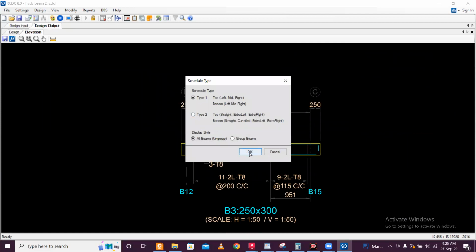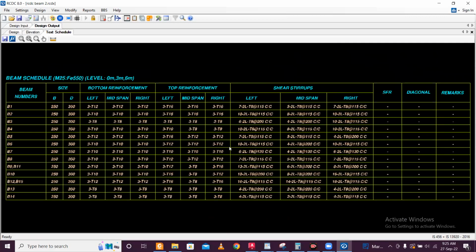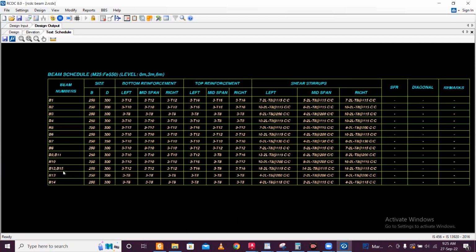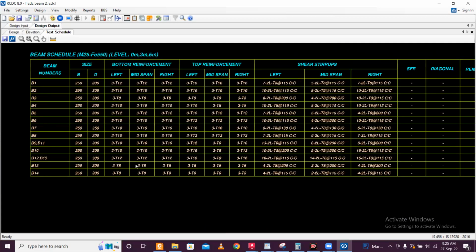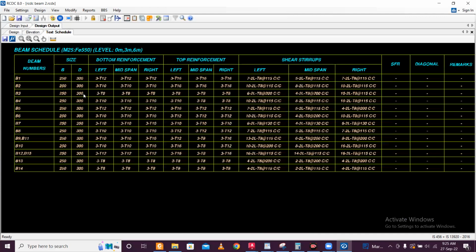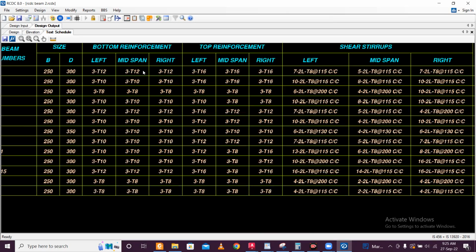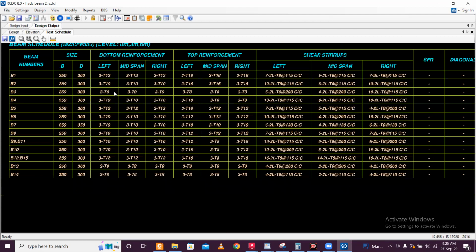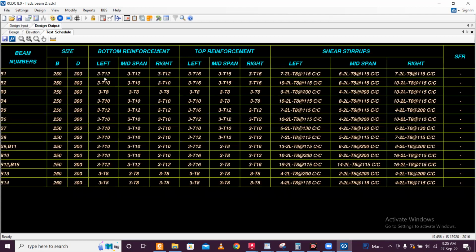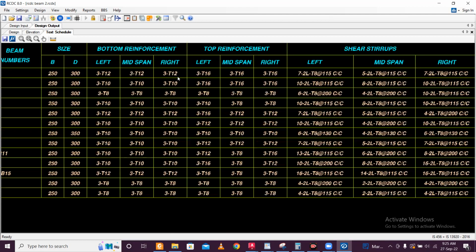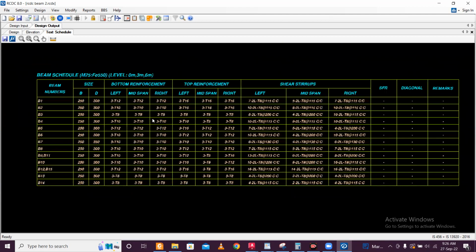Okay, and then we'll also group beams, display style. Okay, so this is the grouped beam, because if it's grouped, then it's better. So you can see the stirrup arrangement, and you can see this rebar arrangement also. So this left, mid span, right; left, mid span, right. So all the arrangements you are finding from here.